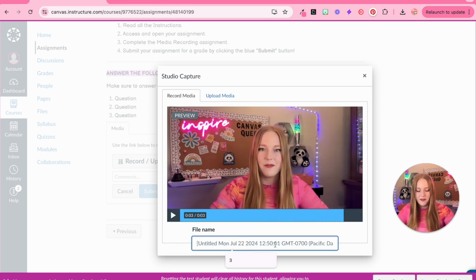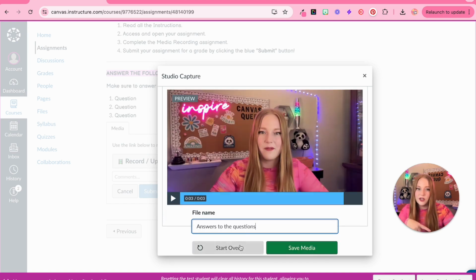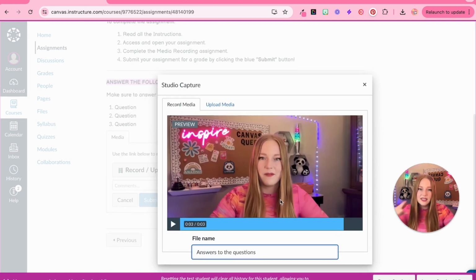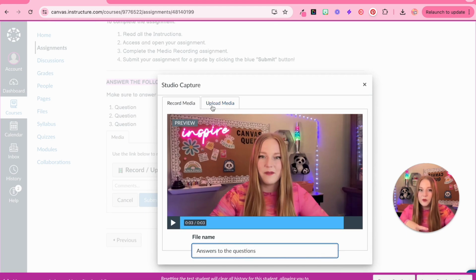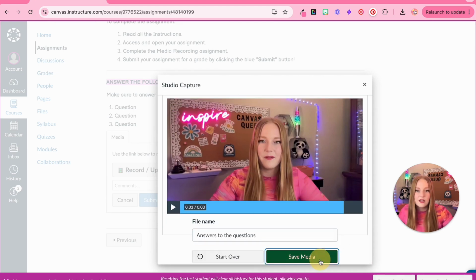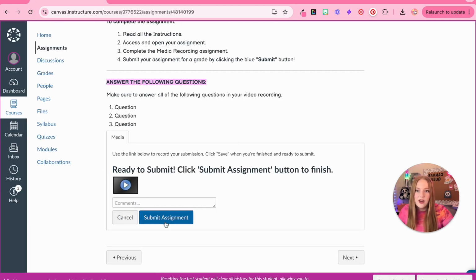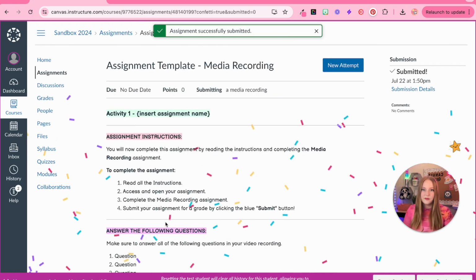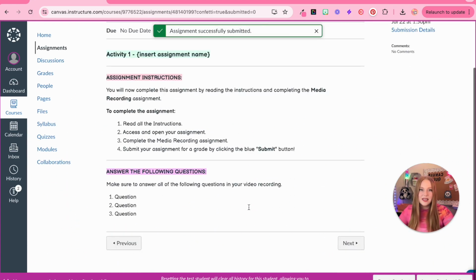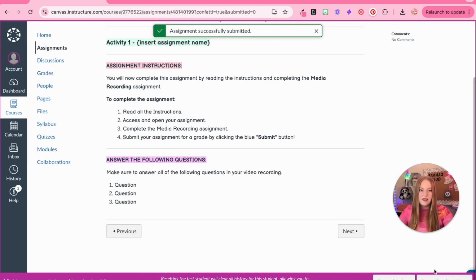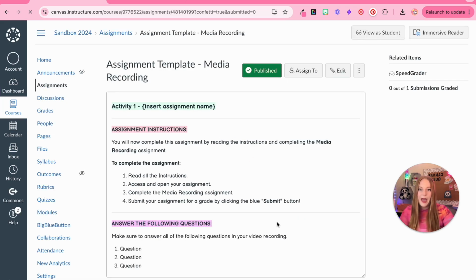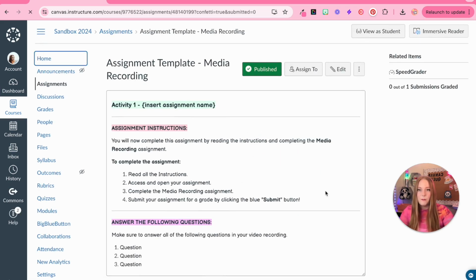And then I can give it a name, answers to the questions. Click Save Media. I can start over. I can even, if I didn't like this version, I can upload my own media file. So that's another option if like I recorded it on my cell phone or something. Then we can click Save, and then it is right there, and then I click Submit Assignment. All right, so that was the assignment, the last assignment that I am going to add into this module here.